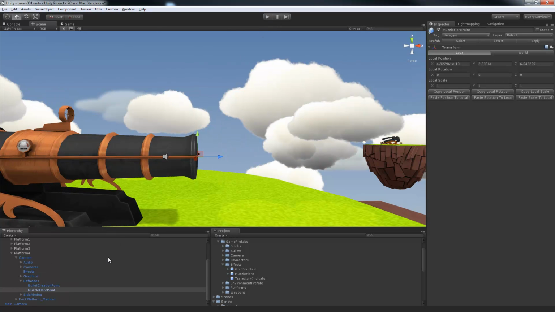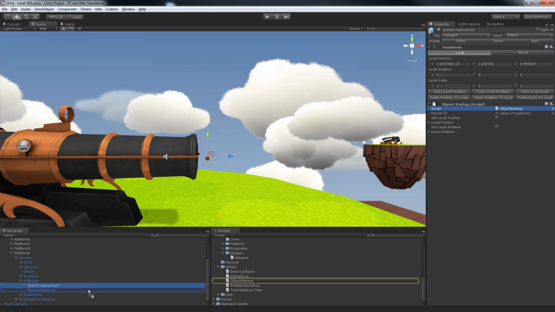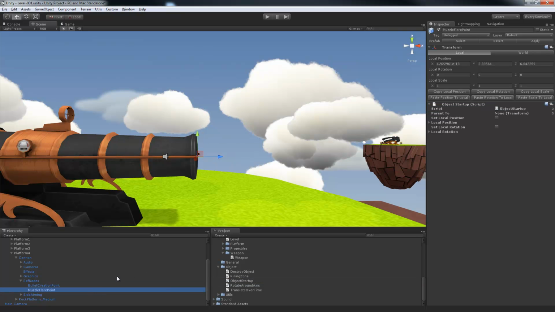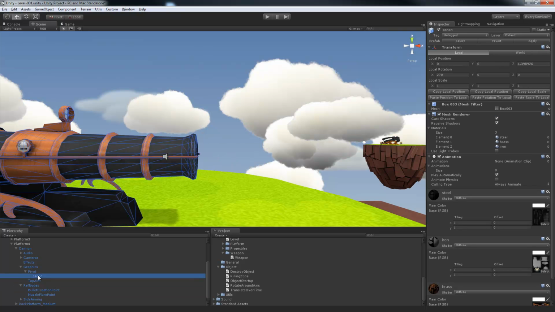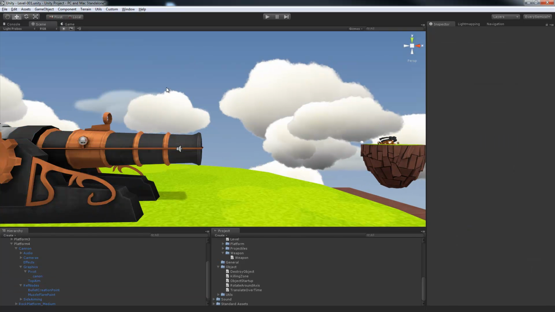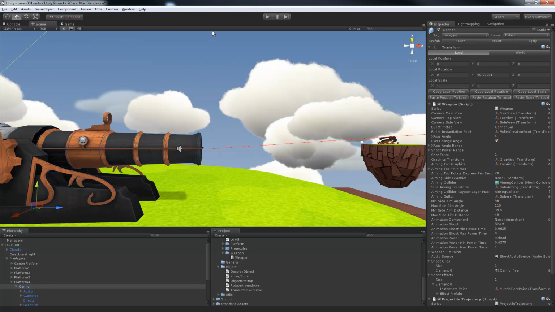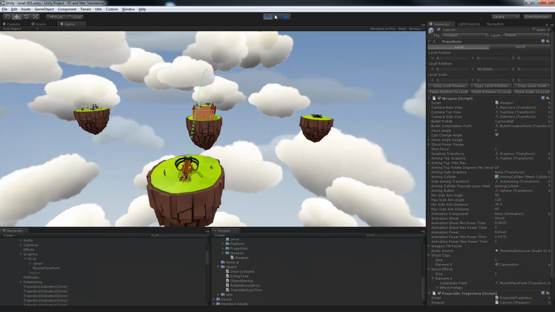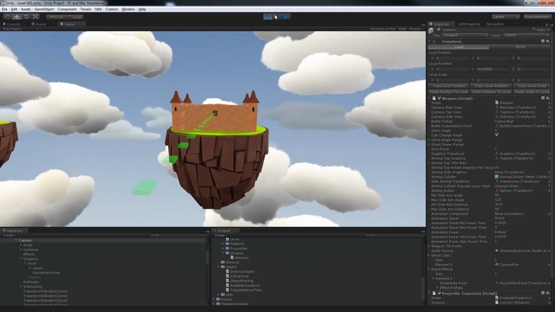Okay, I need to parent muzzle flare point to the pivot, same as bullet creation point. So add an object startup to it and parent it to our pivot. Bullet creation point is parented to cannon. There's no reason for that as far as I know. I don't think it's rotated separately from the pivot, but we'll leave it as is for now. Apply that. Now hopefully we'll be able to see from that perspective our muzzle flare. Yeah, I can see that.